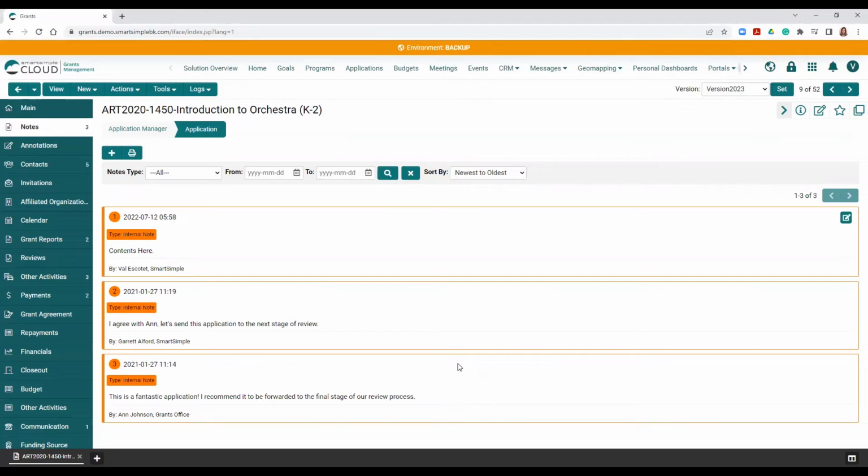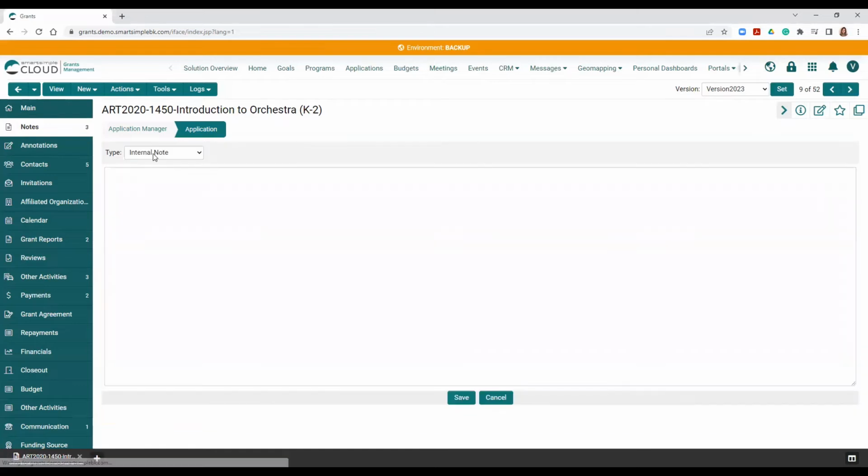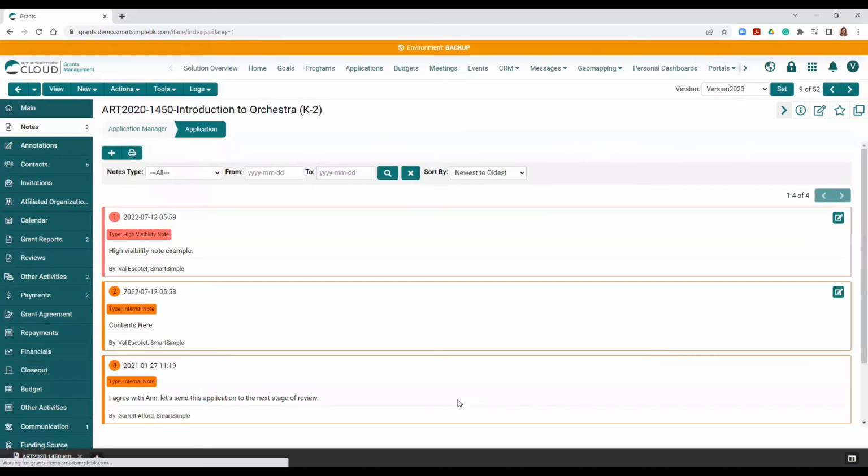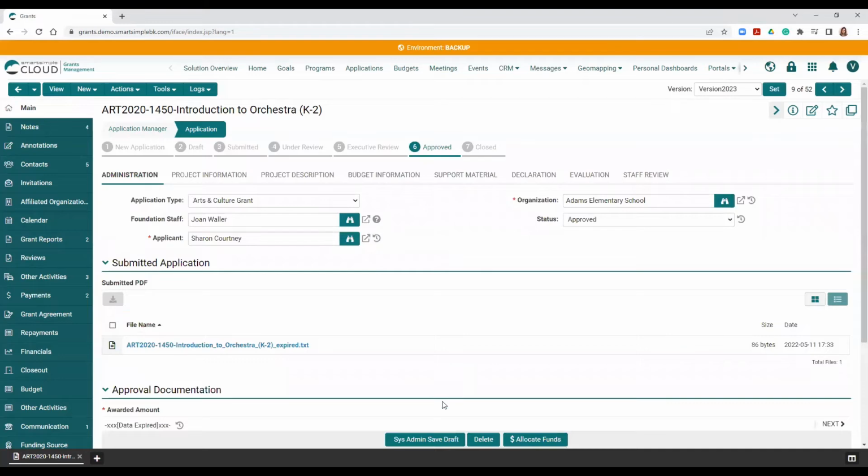For our next example, we will choose a note type which is high visibility, meaning it will display at the very top of our record. This is a great way to ensure that your communication is noticed by users accessing the record. We will now save our high visibility note. Now, when users access this record, the note will appear at the top.